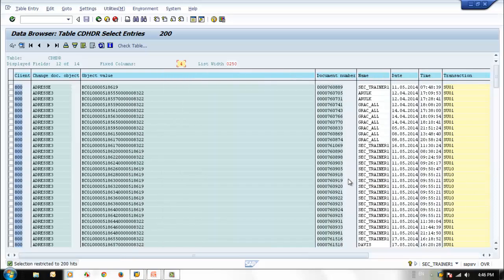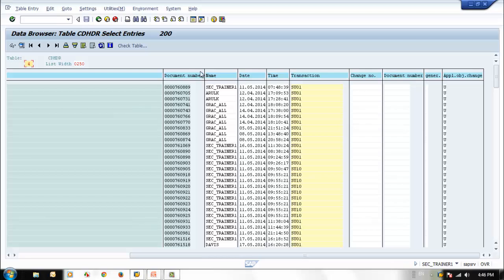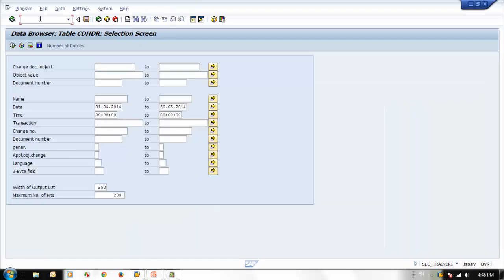So based on the change document number, we can track the changes that were done in this specific transaction code or the specific document. I would like to mention one more transaction code in this context, that is transaction code SCDO.